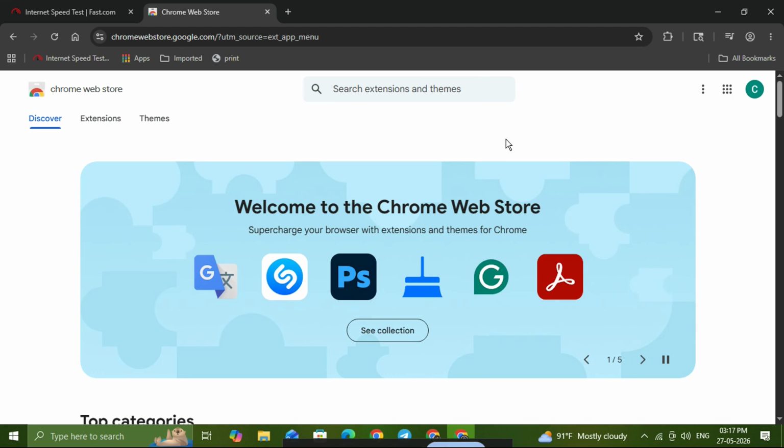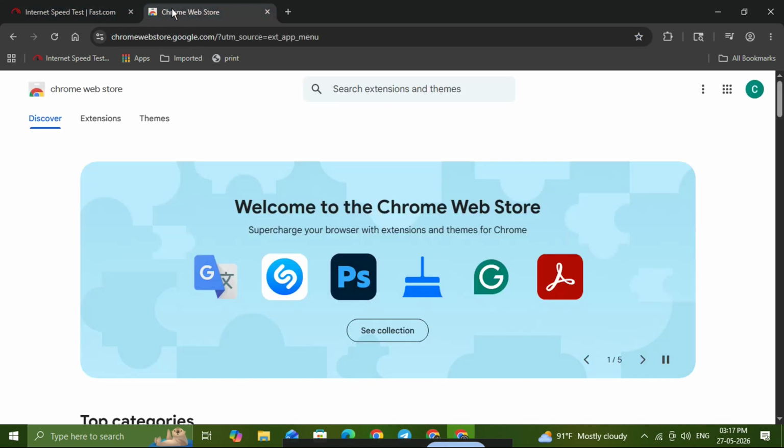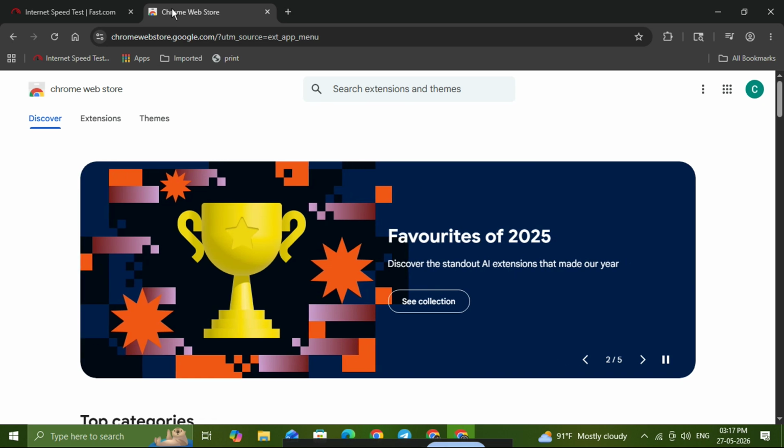Next, open the two tabs or web pages that you want to use side by side. These can be anything you want to compare, like documents, articles, dashboards, or research pages. Once both tabs are open, you're ready for the split screen setup.